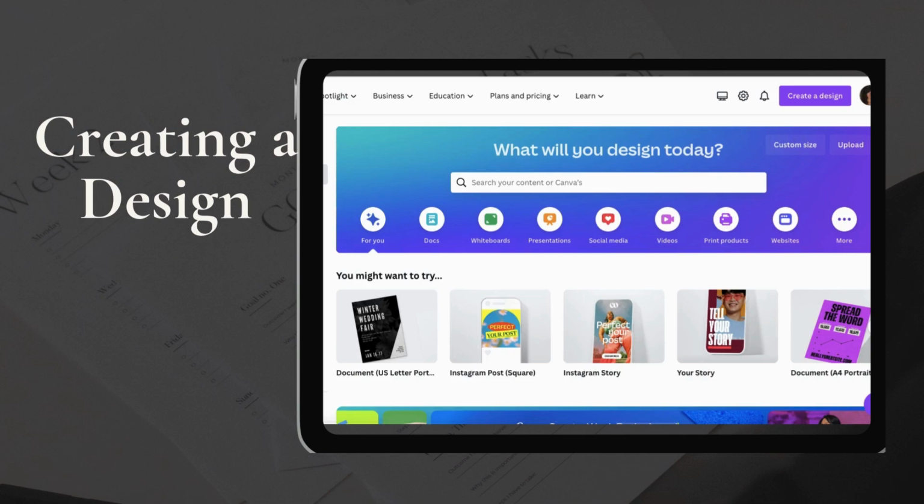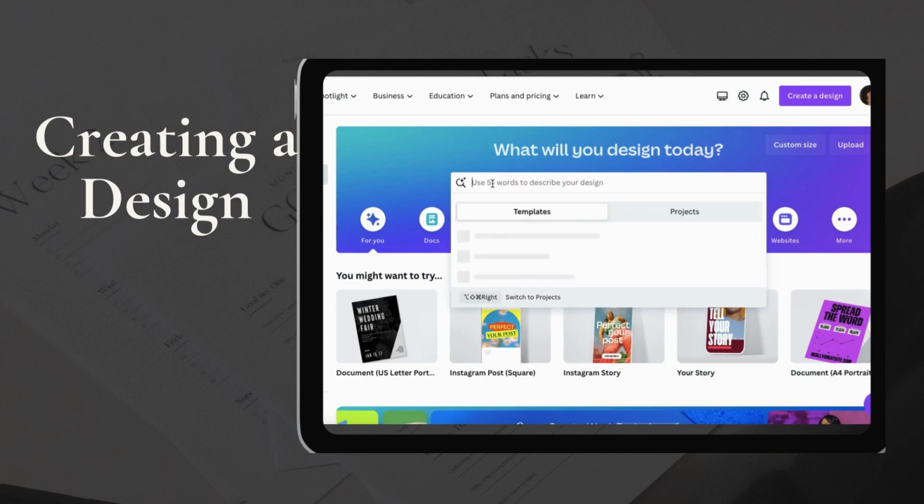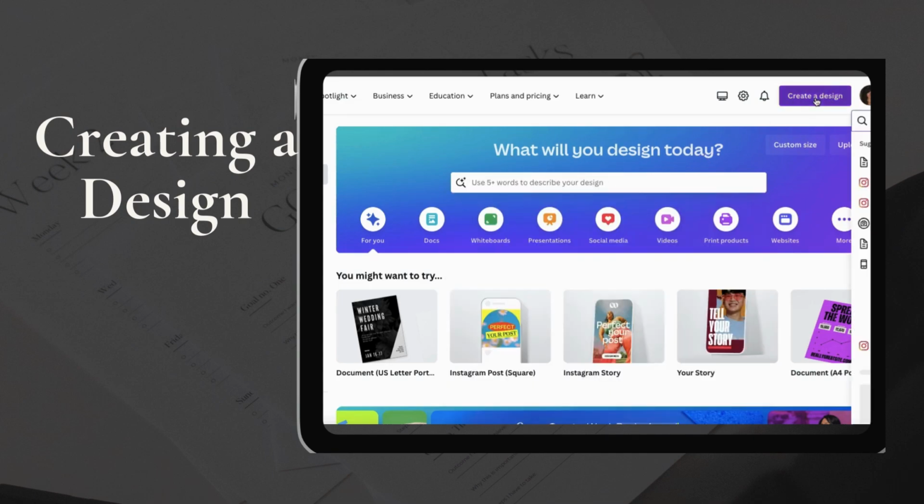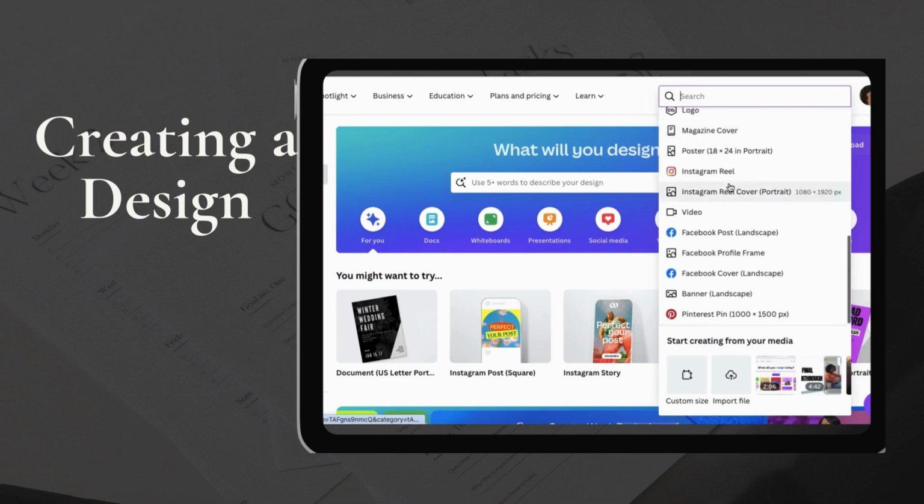And what's really great is that Canva has templates that are already pre-created, so you don't have to be super digitally savvy or artsy in order to figure out how to use Canva's templates. So when you come to Canva, it says, what will you design today? You can either search here for templates, or what's really great is you can just go to this create a design and it's going to come up with all these different templates for you to choose from.